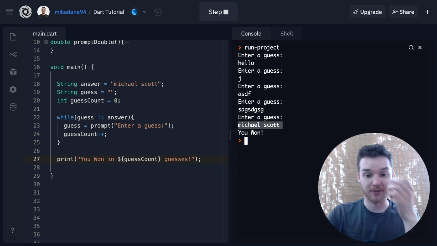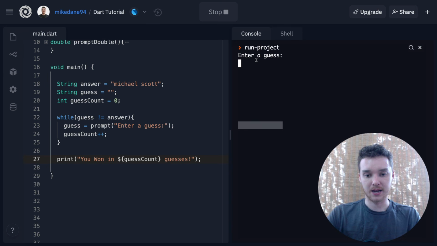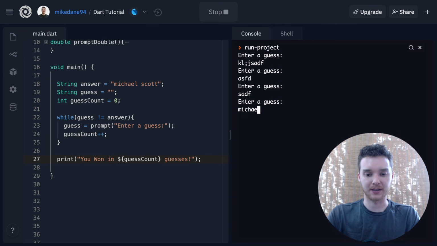So now check this out. If I run this and I enter a guess, like let's just enter in a bunch of whatever, 3, and then I finally get it right. Now it says you won in 4 guesses.